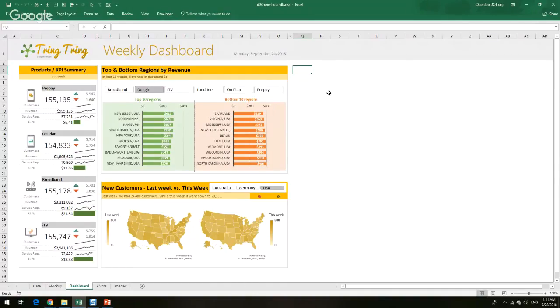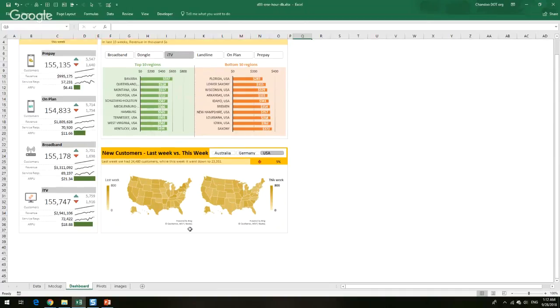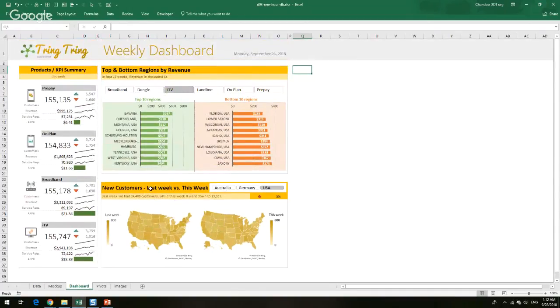Here we have a product KPI level summary of our key products, and then top and bottom regions by revenue. For any individual type of product, you can pick one, like a plan or something like that, and it will load. This is the first time the model is running, so it's kind of slow, but eventually you can see the top regions and bottom regions for our ITV, internet television product. And we can compare this week versus last week, and this week's new customer acquisition by looking at maps as a heat map. I can look at Australia.